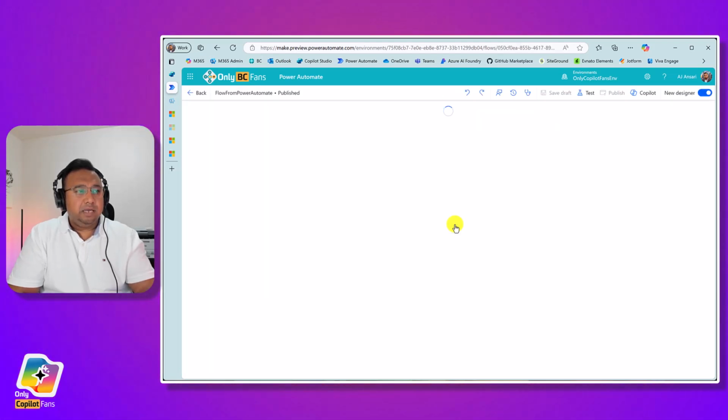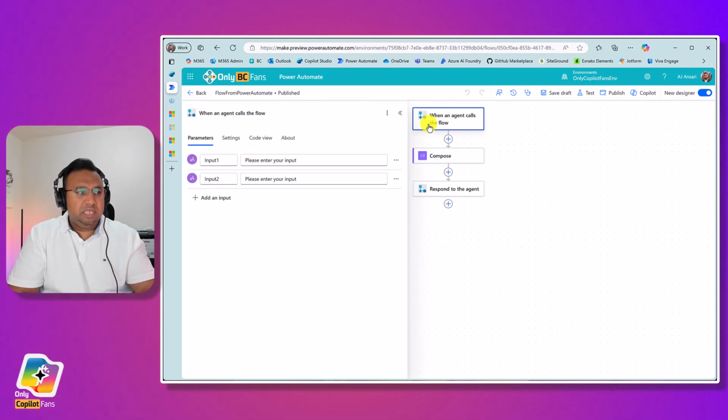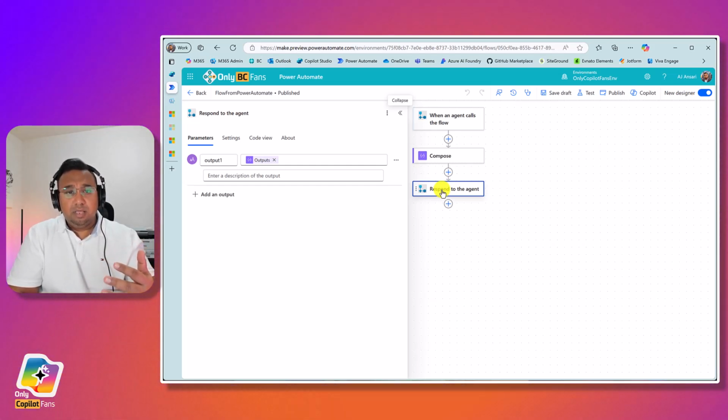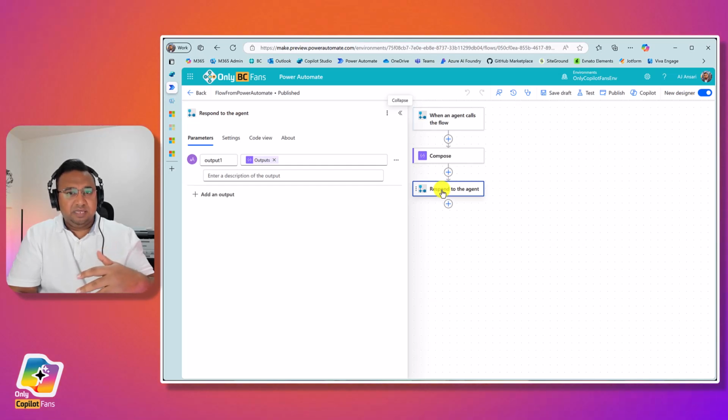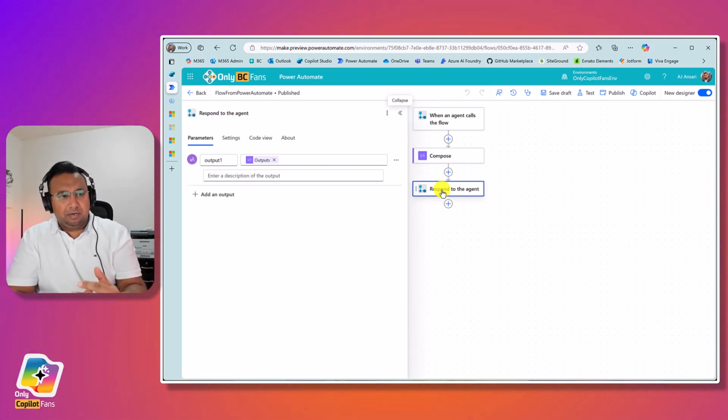This is designed to, of course, be triggered from Copilot Studio. The word that you're going to use as the trigger is when an agent calls a flow. So you would call this particular trigger, give it the inputs you need to. You may be interested in responding back to the agent, or the final step may actually not involve the agent at all, especially if it involves sending an email or doing something. You may not actually want to respond back to the agent.